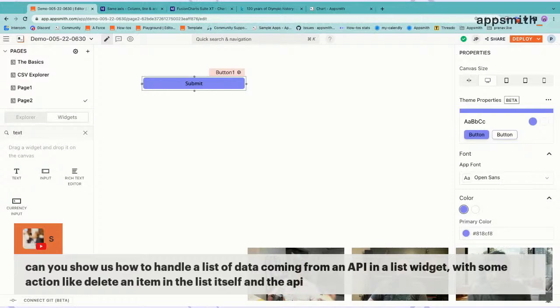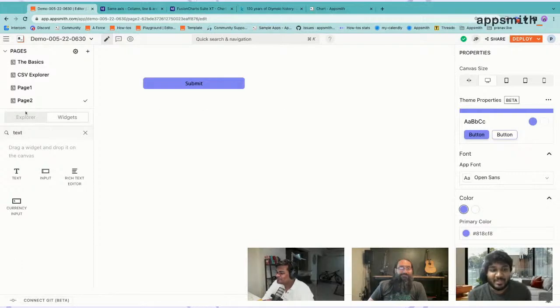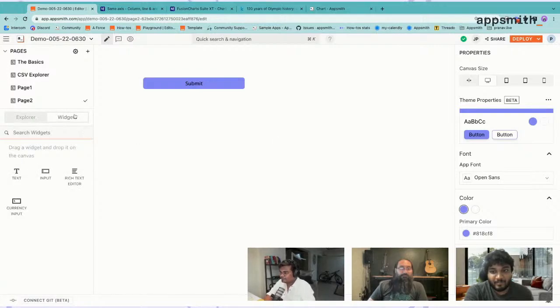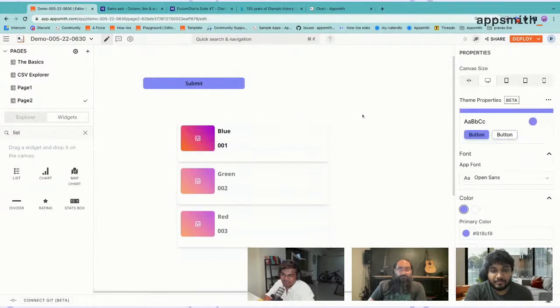Can you show us how to handle a list of data coming from an API in a list widget with some action like delete an item in the list itself and the API? Oh, man. That's a straightforward thing, but it's a little more laborious for a live demo. I can just map this to a list widget real quick. Just do this really quickly.